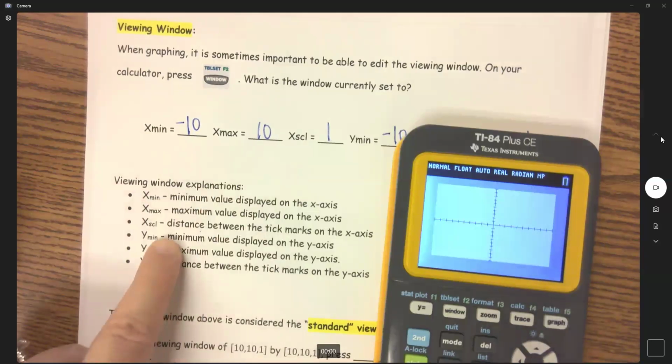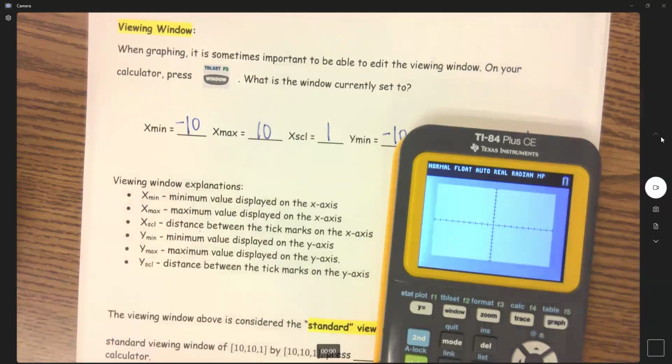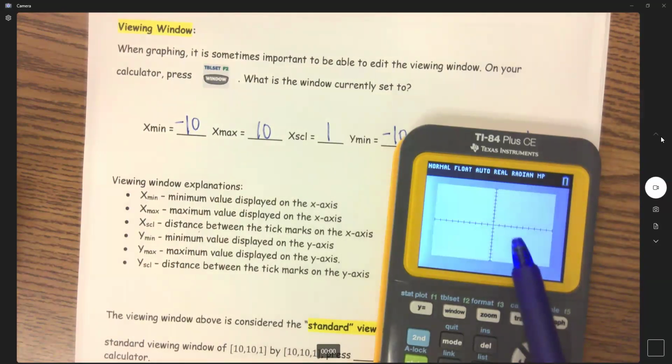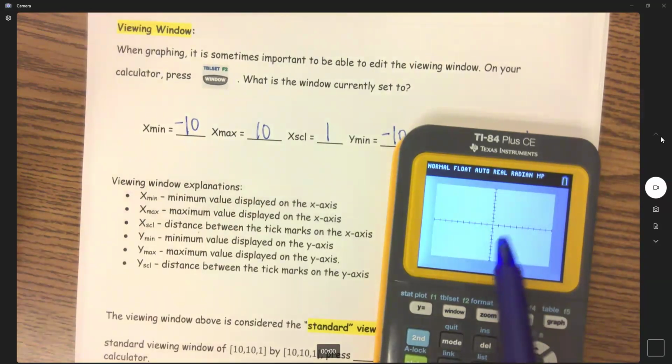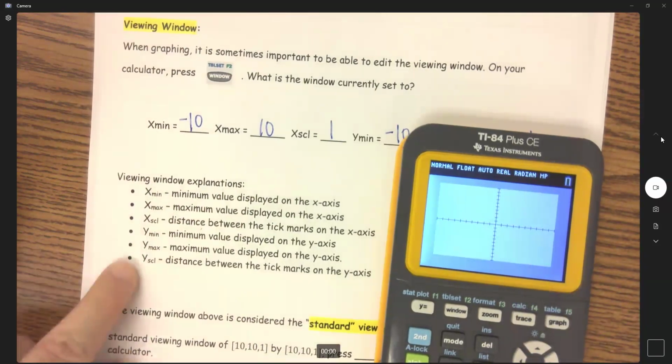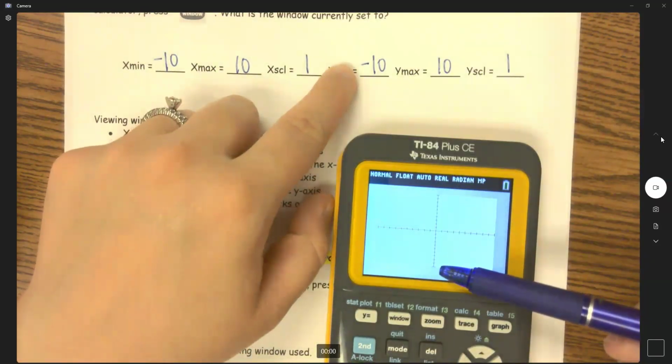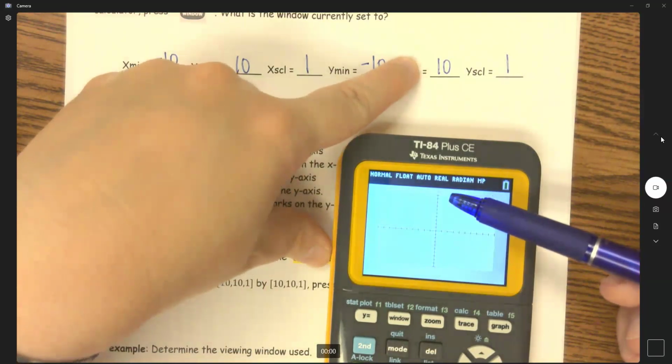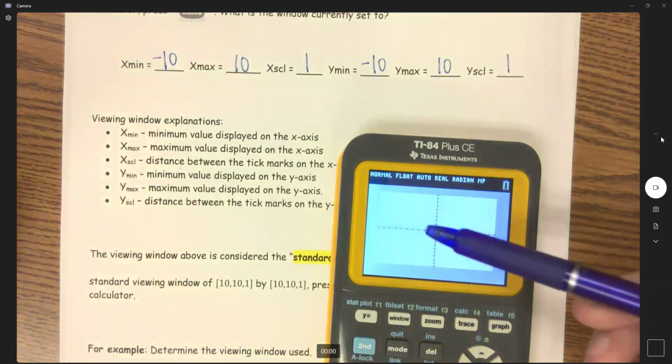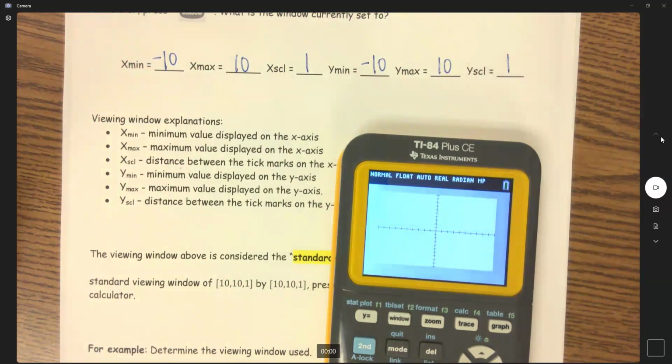The scale is the distance between tick marks on the X-axis. So these are all counting by 1. So this is 1, 2, 3, 4, all the way down here to 10. Then same thing for your Y min, max, and scale. My Y min is starting down here at -10, going up to 10, and it's a scale of 1. So each tick mark represents an increment of 1.